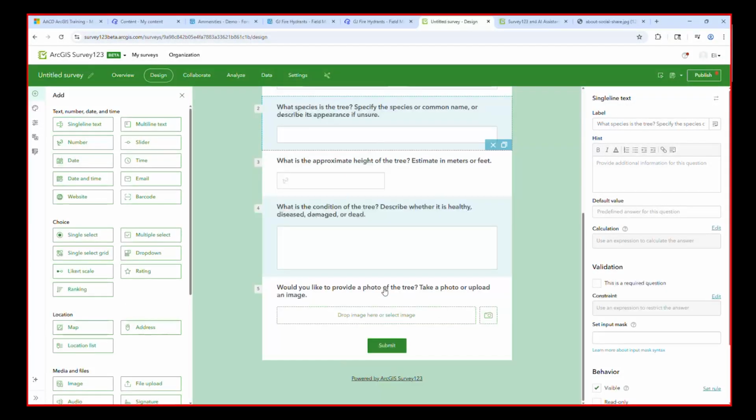And then again, just like in Field Maps, we can attach photos here as well. So some really cool things we can do in Survey123. Happy to answer questions. But for now, Joe, I will hand it back over to you to close us out and get us to Q&A.